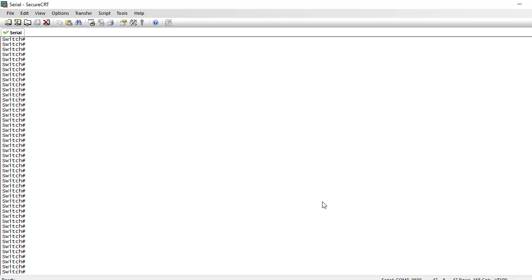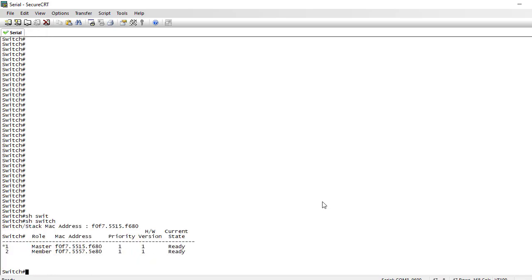So switch. Alright, if you don't set the priority manually, it will be like this, priority 1. That's the default priority, and the lowest MAC address will win the master election. If you see here, switch 1 became the master because it has the lowest MAC address. But in case you set the priority, the highest priority will win. So you always have to set the priority here because that's a best practice.